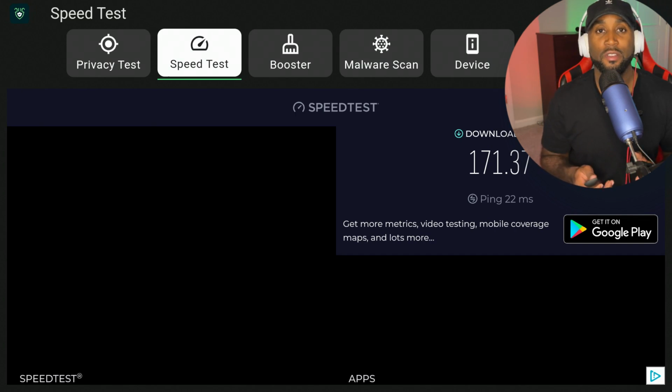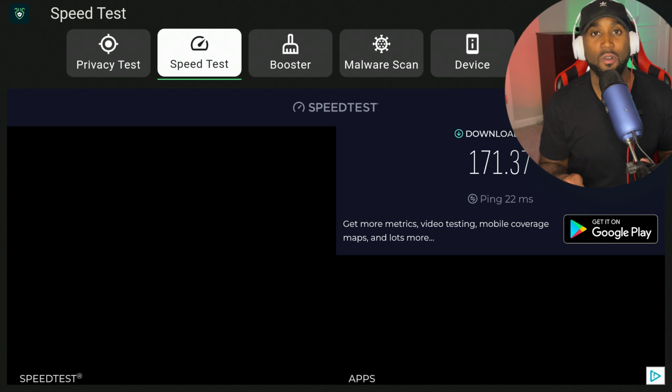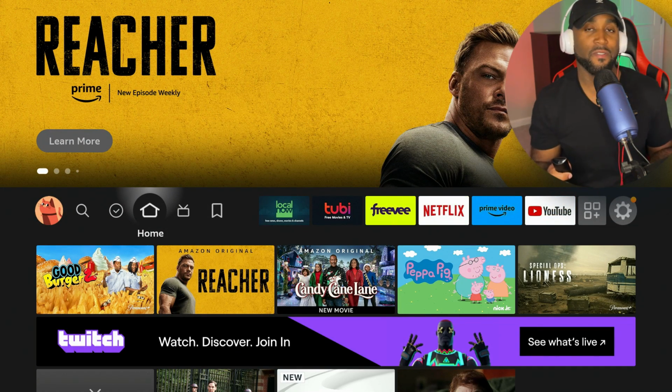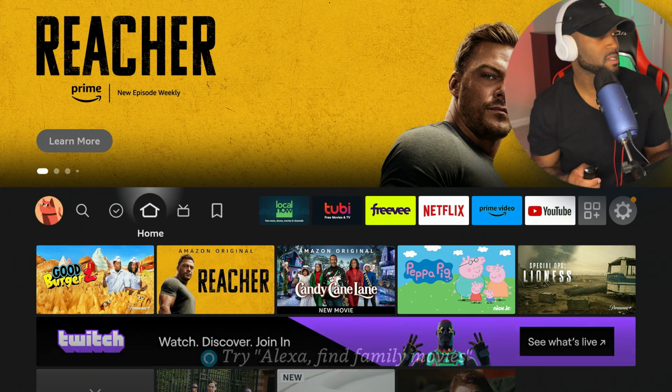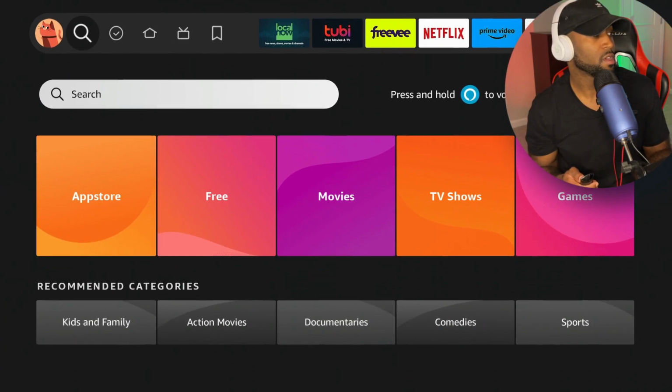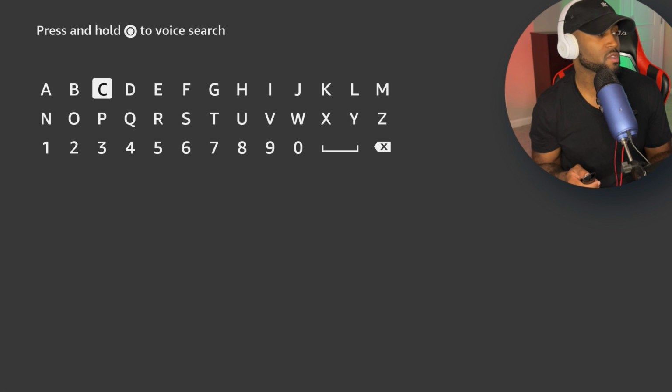So now what I want to do is go ahead and show you how to get this app on your Amazon Fire Stick if you don't already have it. So I'm just going to go ahead and hit my home button. All right, so this is very easy to get on your Amazon Fire Stick. From the home screen, all you have to do is go to the magnifying glass, click on it and go down to search, click on search, come in here and type in Deaf Squid.